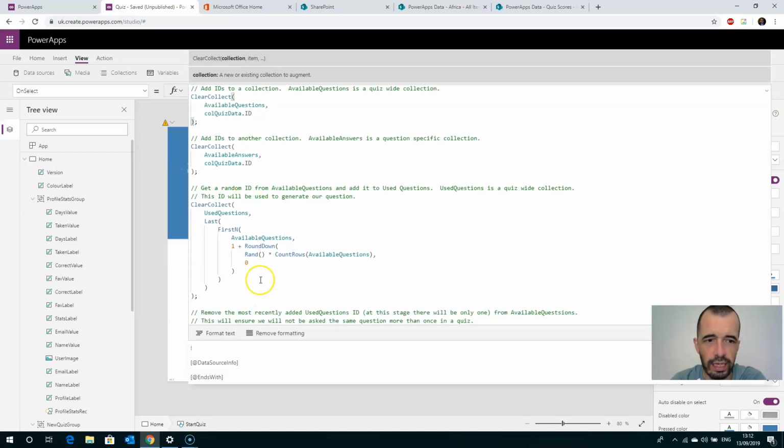So then what I need to do is I need to generate my first question. So what's the first question I'm going to ask? So I want a random value from my available questions collection to be the first question that I'm going to ask. And I do that by running this little routine here. So I count the rows in available questions. I multiply that by a random value. I round down to get rid of any decimals. I add 1. And then from that available questions collection, I get that random number.